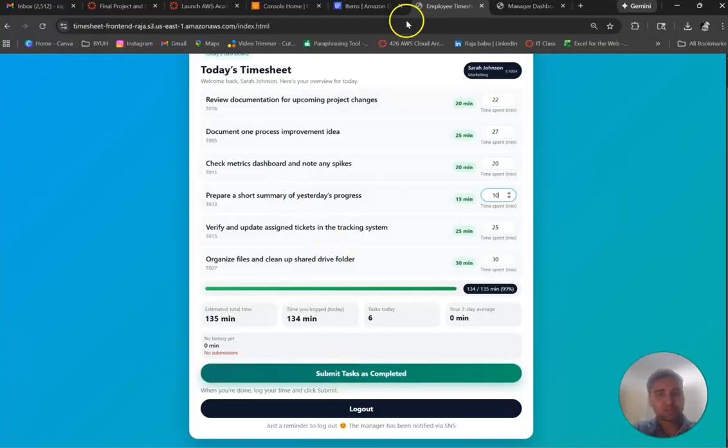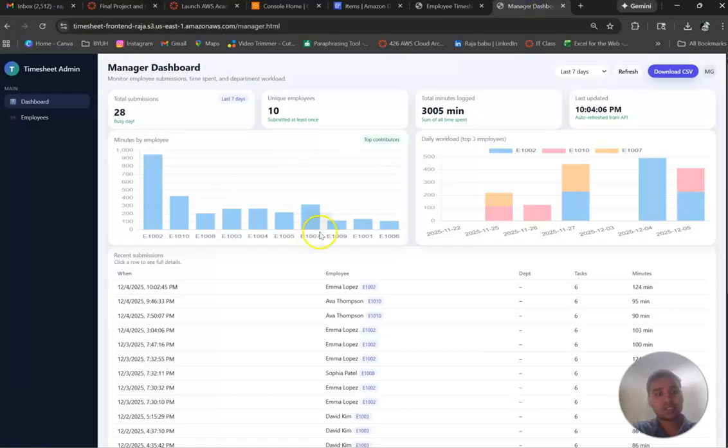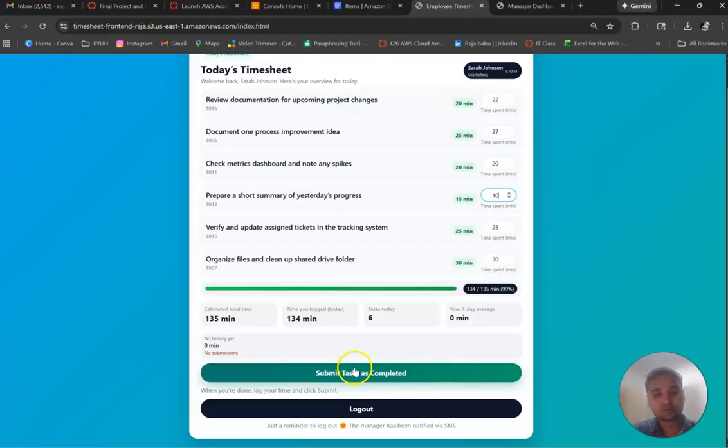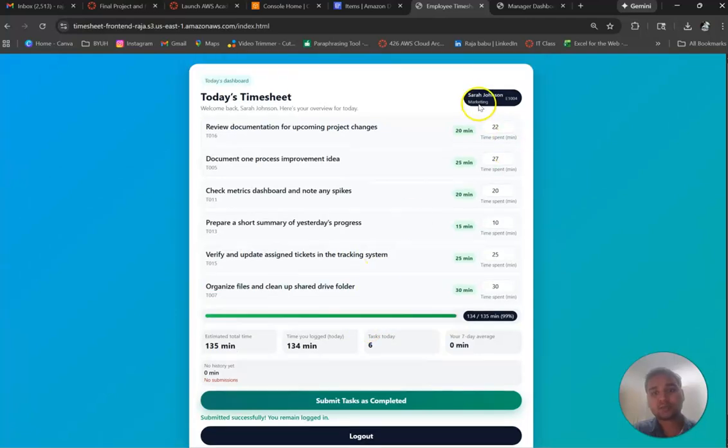Once we hit submit, I'll show you the manager dashboard. This is the manager dashboard, where the manager can see what employees are doing and what they have submitted. Right now I have 28 submissions and 10 employees. So let's submit this. Once I submit this task, we can see it got submitted successfully. And just remember, this is Sarah Johnson, employee number 4.